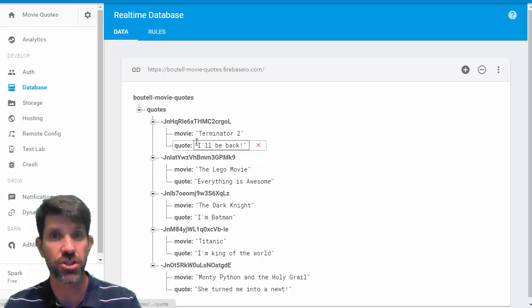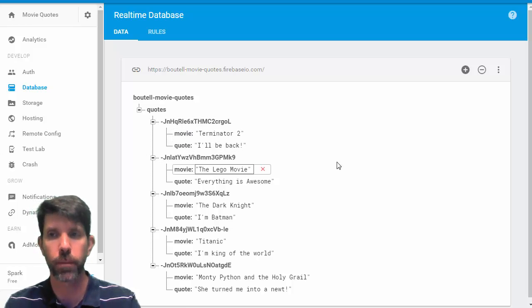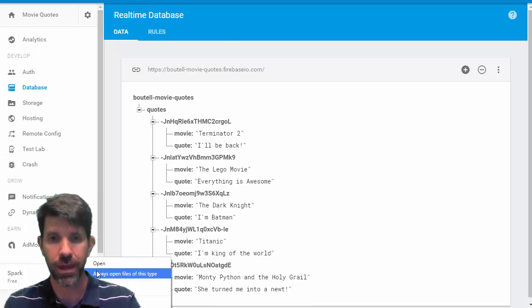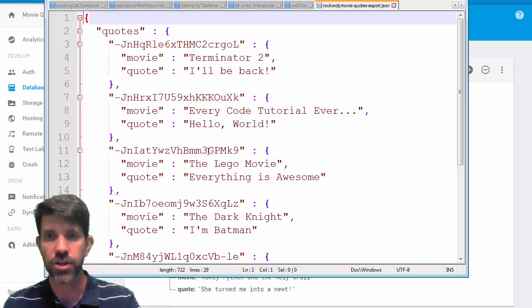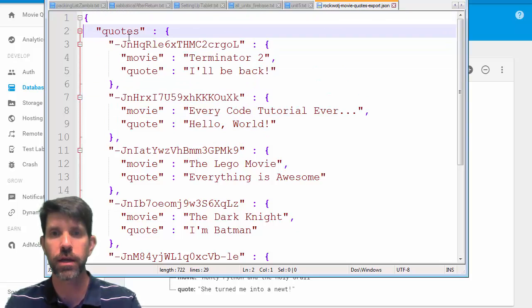So every movie quote is just a couple of strings, right? It has a key assigned to it, and then the object itself is just a movie and a quote, right? If we wanted to see what that looked like in JSON, this is just a standard JSON format here.